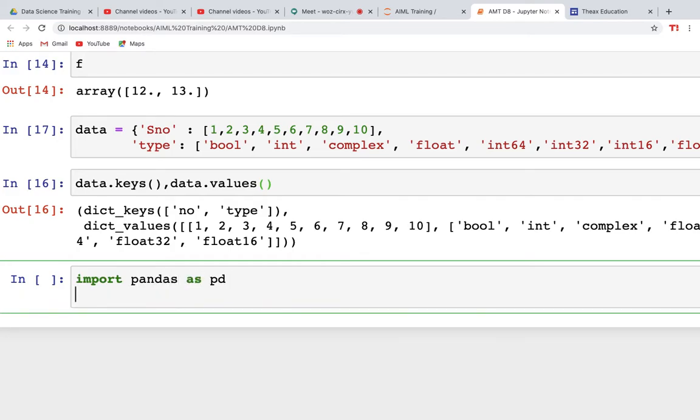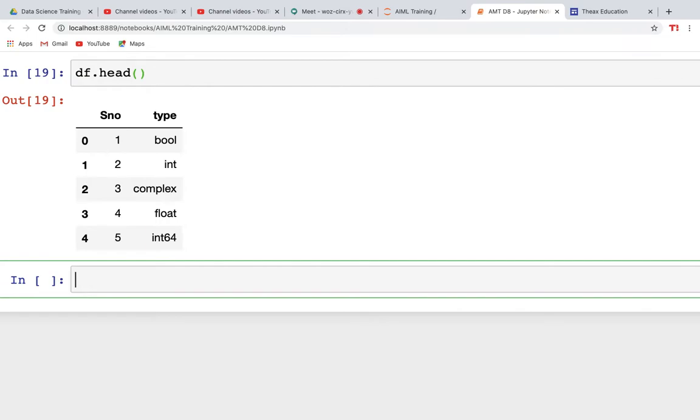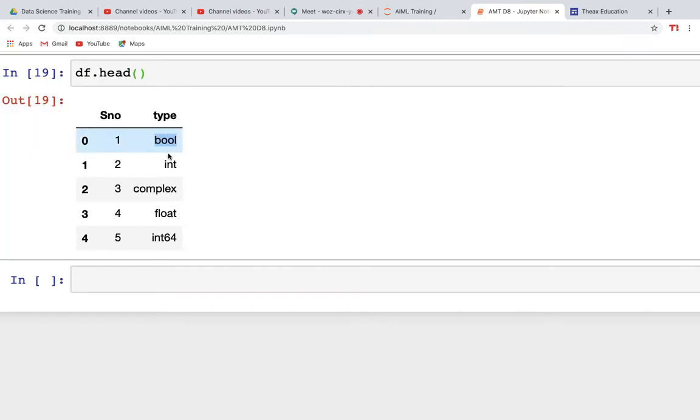Don't try to understand the logic now. Don't try to go for the pandas section. I'm just giving you a logic. So this is my data. Let's see. I can see that the type you have is kind of boolean, integer, complex. Let's see about the data.